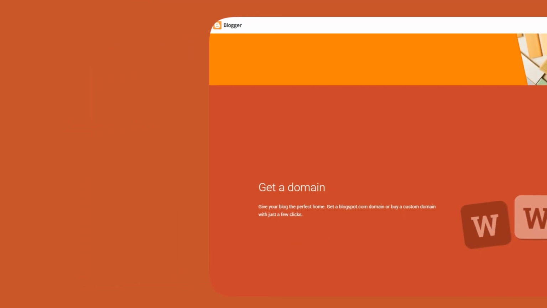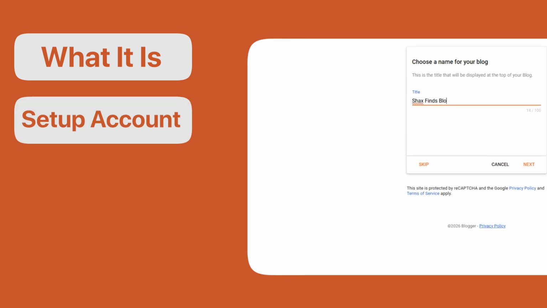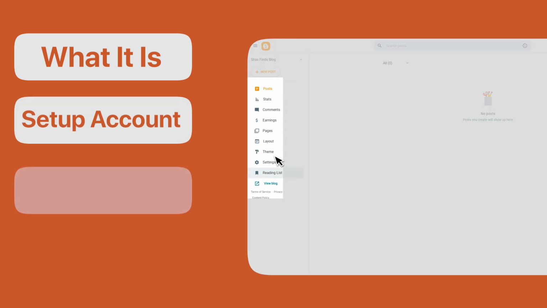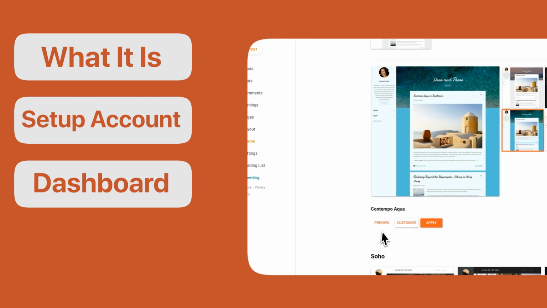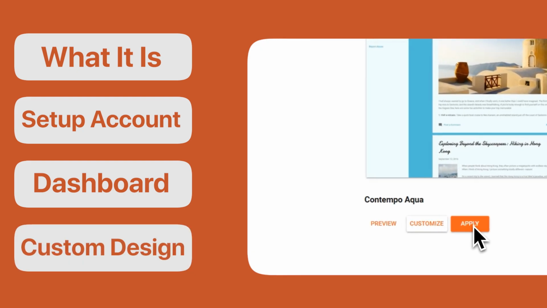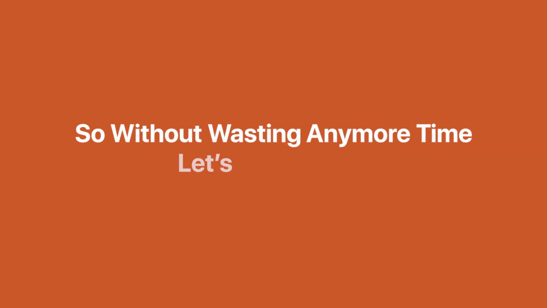We'll start by understanding what Blogger is and why many beginners choose it. Then we'll go through the process of creating your account and setting up your blog step by step. After that, we'll explore the Blogger dashboard so you know exactly where everything is and what each section does. We'll also customize your blog design, create important pages, and publish your first blog post. So without wasting any more time, let's get started.